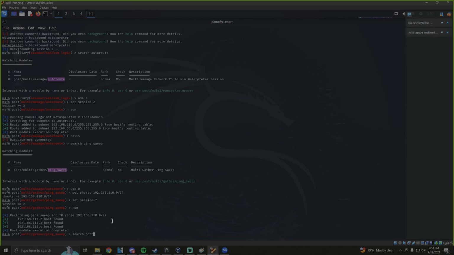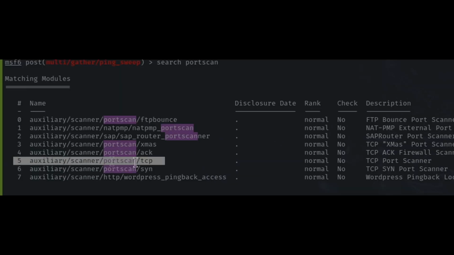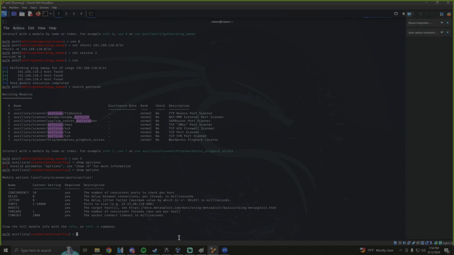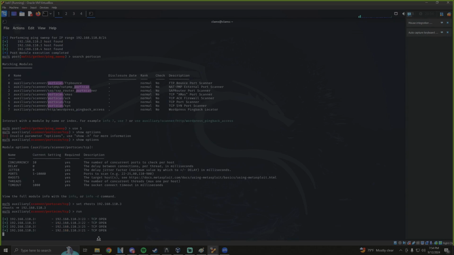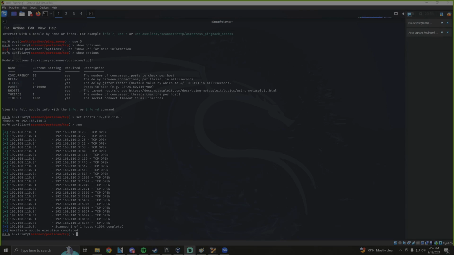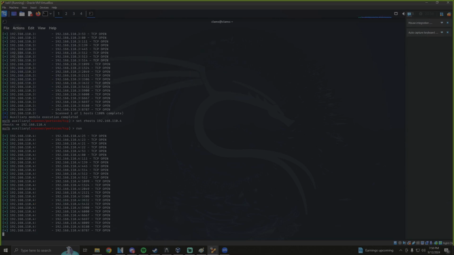I want to see what kind of ports and services they may have running. We can search for a port scan tool. Let's go with the one using TCP. Set our host to the host we turned up using our ping sweep and let it run. Okay, they've got a lot to choose from. Let's try the next one. Similarly vulnerable.